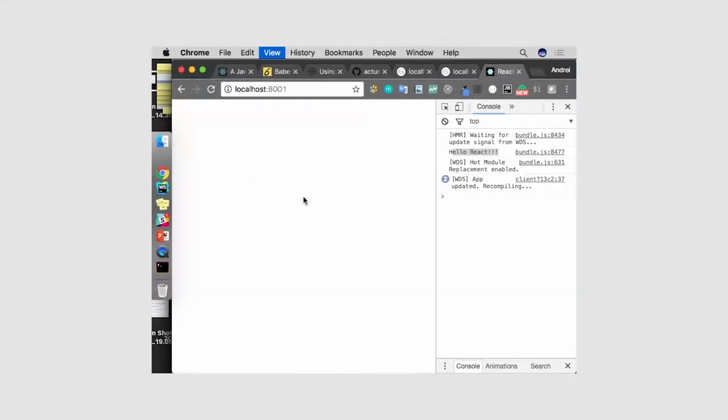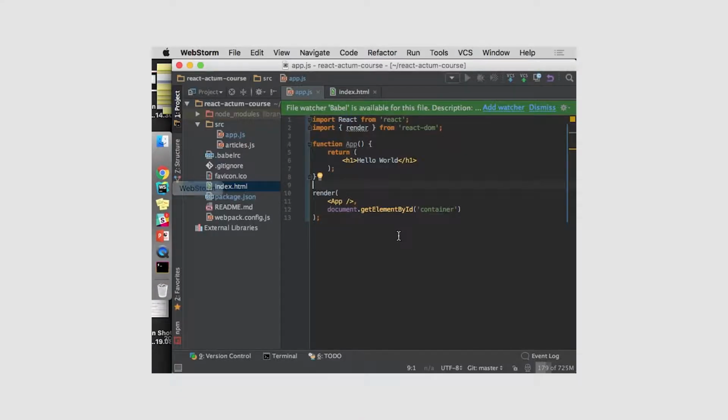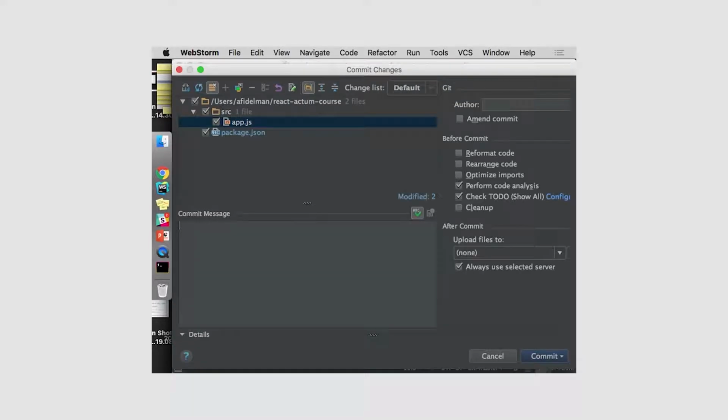and let's go here. Works, cool. It's our first component. Let's commit it. This news: create first component.